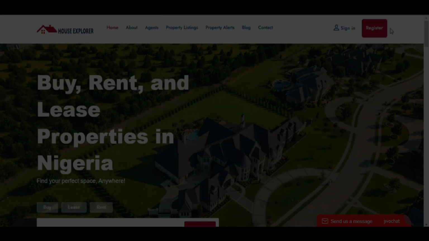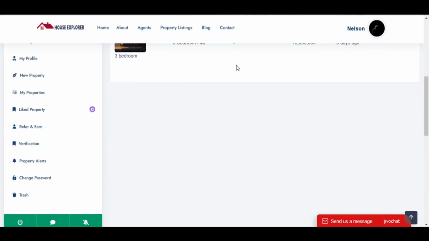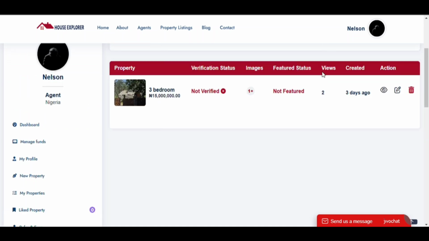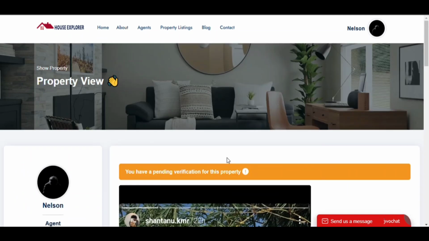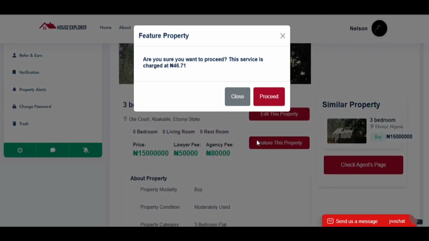To begin, log into your House Explorer account and click on My Properties from the left panel of your dashboard. From the listed properties, check the eye icon to view the property and then proceed by clicking the Feature Property button. Provide the necessary details and then proceed with payment.